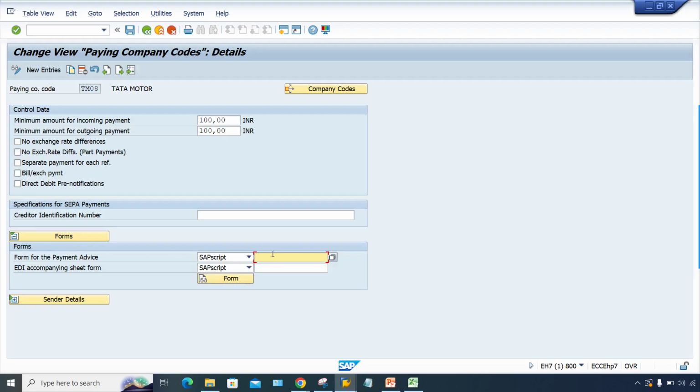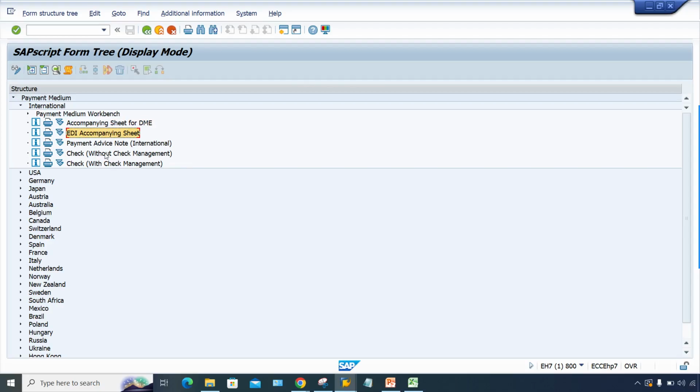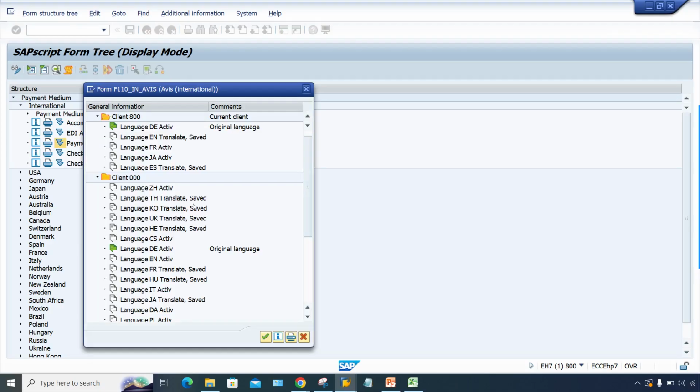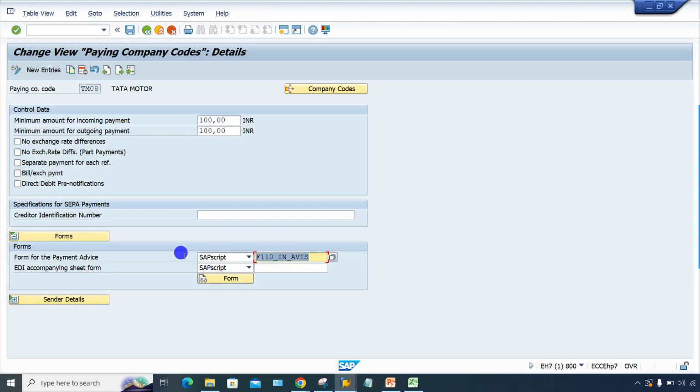Payment advice. So here the payment advice form will be, I think, this international one. Just click here. Let me check this one. Yes. This code you can even type also. Okay, this is the standard form we have assigned. SAP has given certain standard forms. Standard form doesn't mean that it can be used in real time, but generally it is a kind of template which is given by SAP.